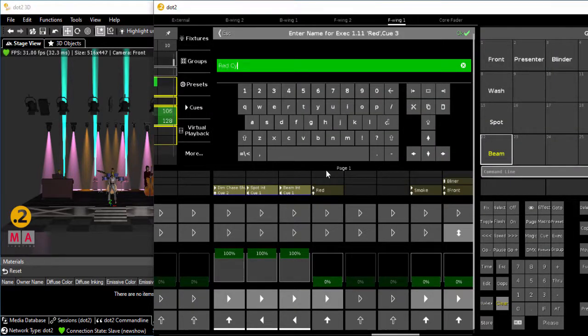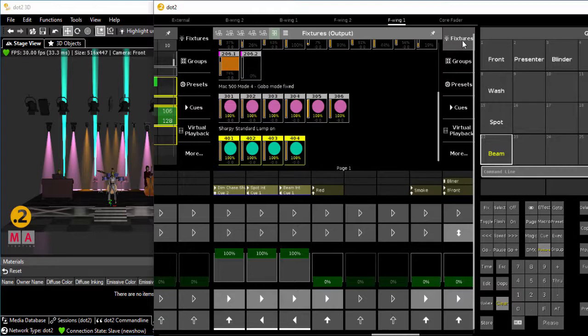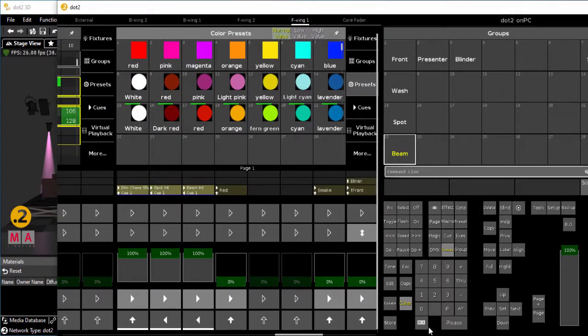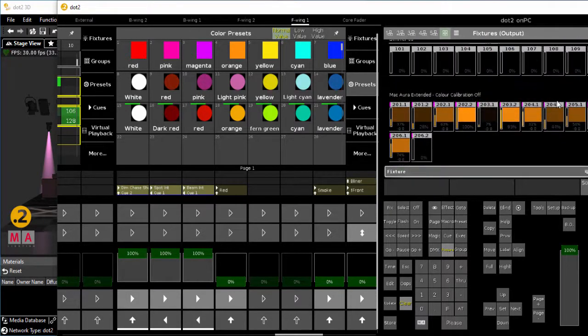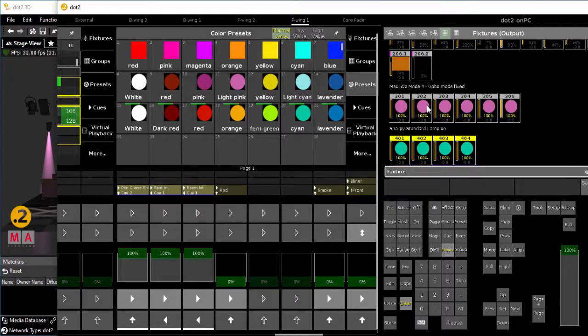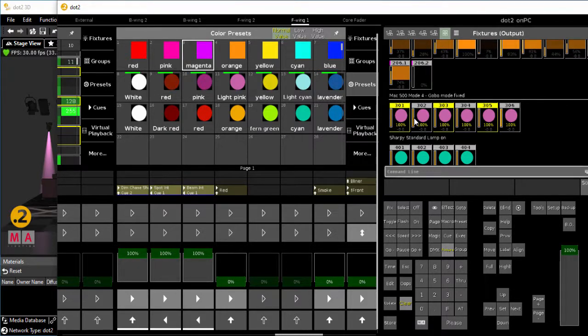Red cyan. Okay, let's make a mixed design. Here I go again to the fixture view. Well, the max I could store even group, but now I would like to work a bit faster, so I only do hard coding.